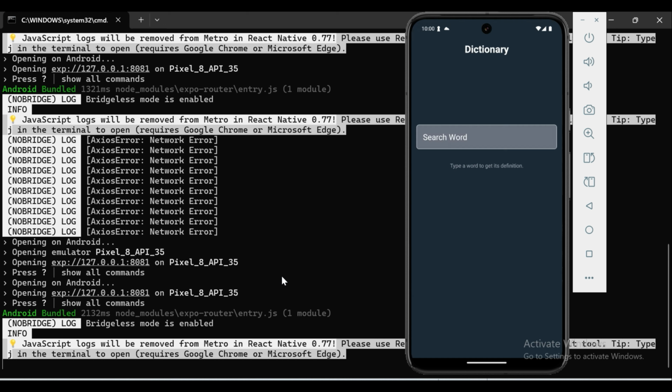And today we're going to talk about the dictionary, how to build a mobile dictionary with React Native and also using Tailwind CSS. So today at the end of this video, you will be able to install and run Tailwind CSS inside your React Native application.